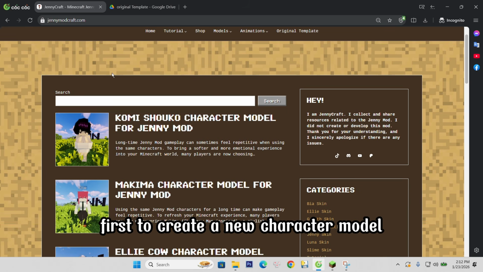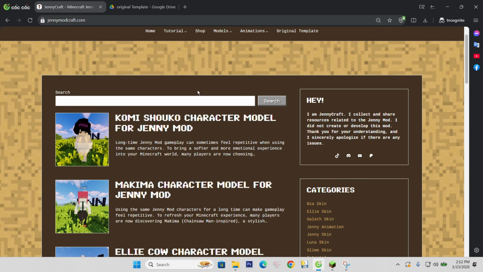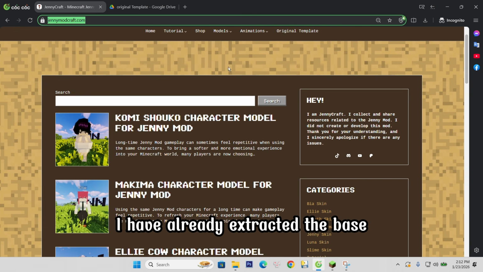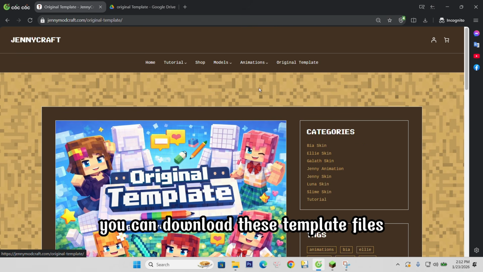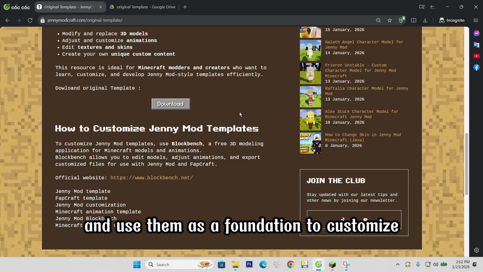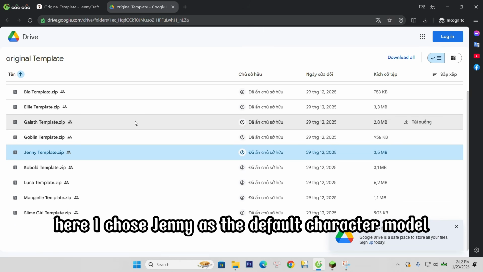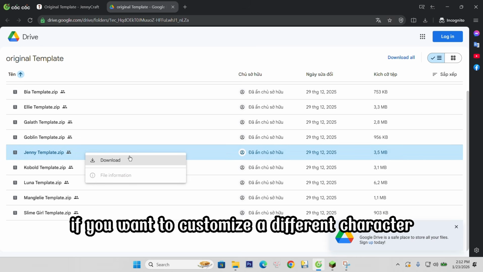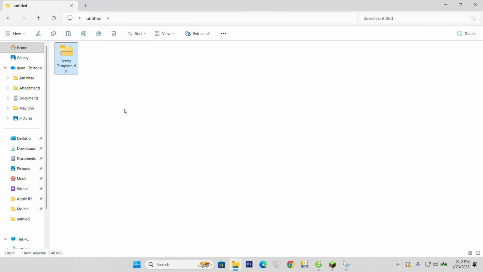First, to create a new character model, we need the original template files from the game. I have already extracted the base files of each character from the mod and prepared them for you. You can download these template files and use them as a foundation to customize and create your own GeniMod. Here, I chose Jenny as the default character model. If you want to customize a different character, simply download the corresponding template file and use it instead.